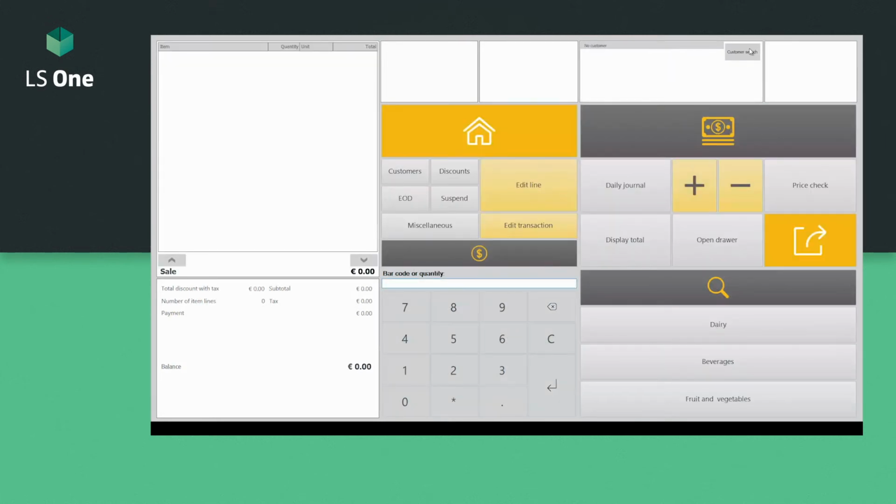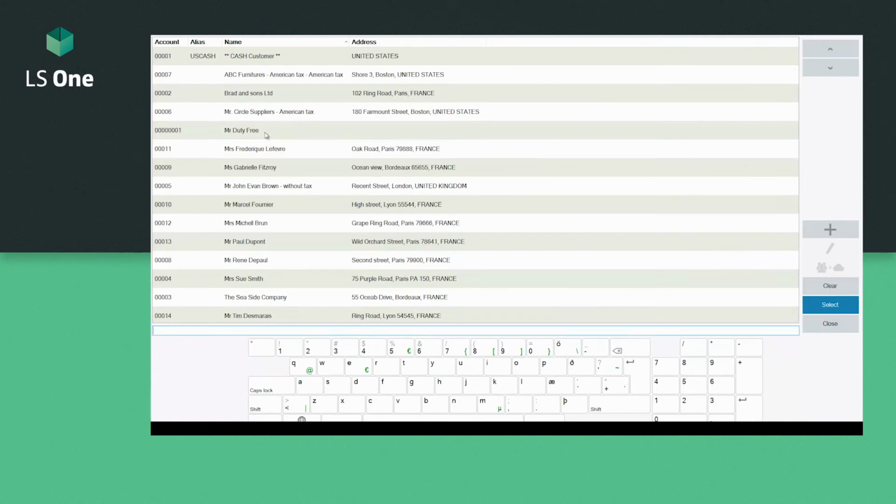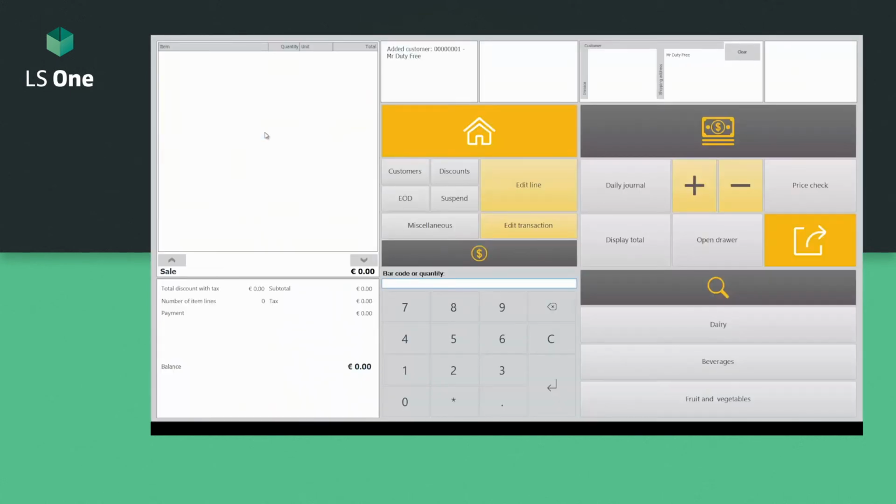I choose the second customer, which is the duty-free customer. Now this customer should have two taxes applied to it. And again I choose the dishwasher. And now the price calculates to 125. The line item is still a cost of 100 euros. But the tax now is the 20% plus the 5%, which is 25%. And that concludes taxes in LS1.